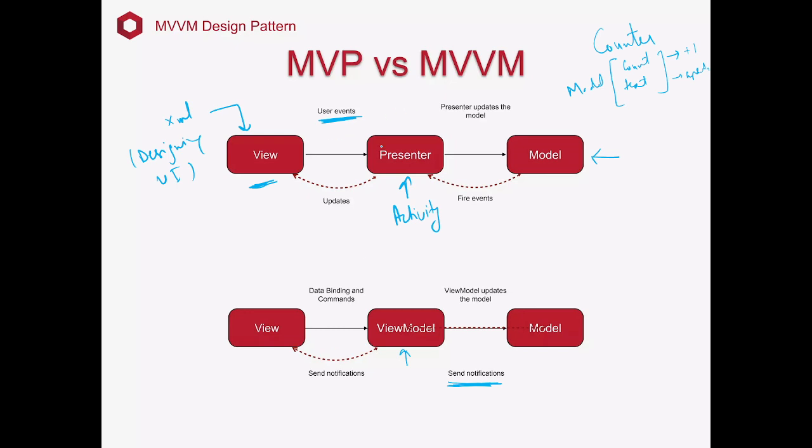In the presenter scenario, we manually update the view. But in the case of the view model, whenever some changes happen on the model side, it is automatically updated in the view. That's why it is called a view model. You can say it is a layer between the view and the model, and it covers both view and model.